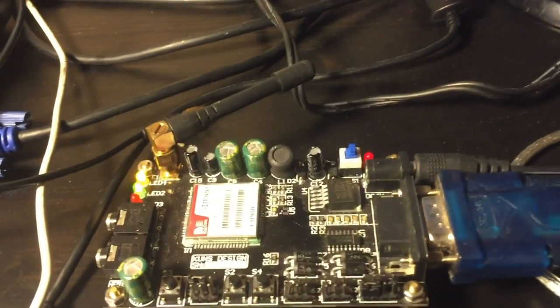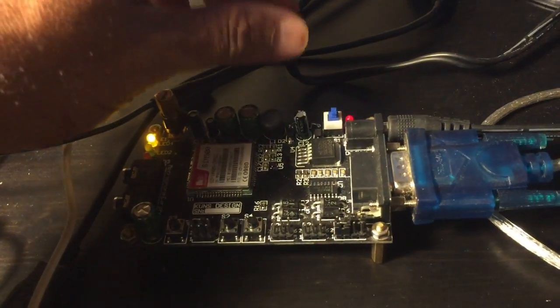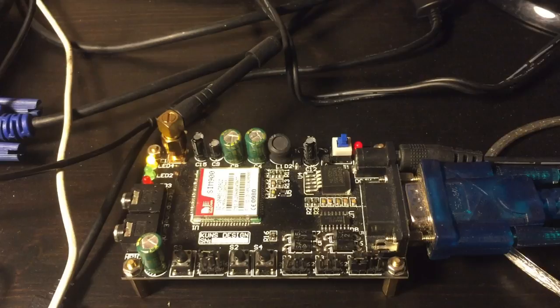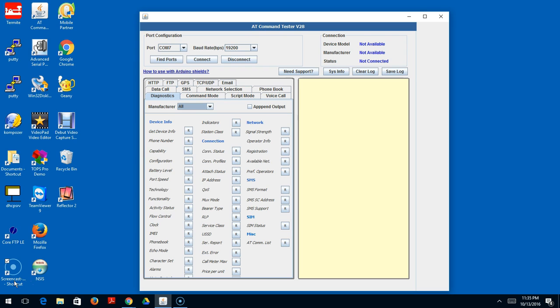This is my setup. I have a SIMCom SIM900 module on a development board. It's got an antenna connector. Now let's look at how we can use the AT command tester to measure the signal strength of the modem. So I connect to the modem. I find the ports and I connect. Okay, the connection is good.